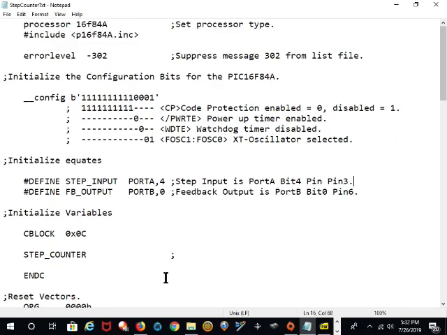Hello all. Here's the code for the StepCounter circuit that I made a couple of weeks ago. Has it been a couple of weeks? Where did all that time go?